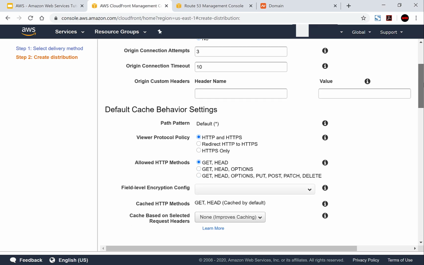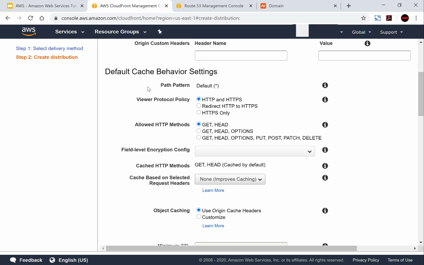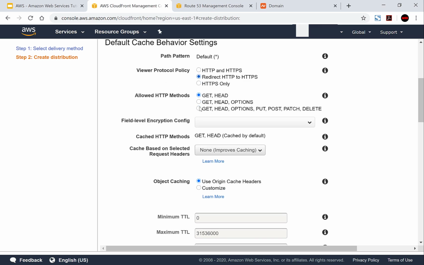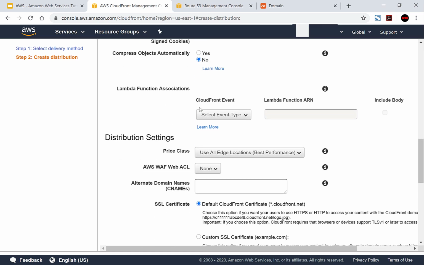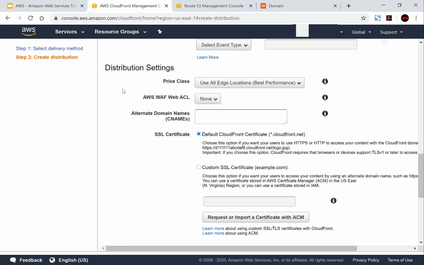You scroll down to where it says Default Cache Behavior Settings. Here you want to change the viewer protocol policy from what it says here, HTTP and HTTPS, to redirect HTTP to HTTPS. Left click on this. And now continue to scroll down while leaving all the other settings as they are until you get to distribution settings. Here you want to add the alternate domain names or CNAMEs.